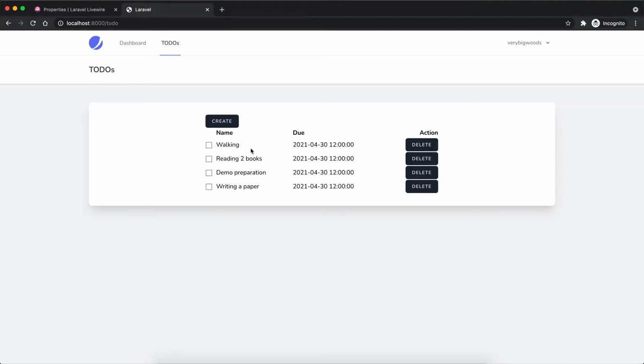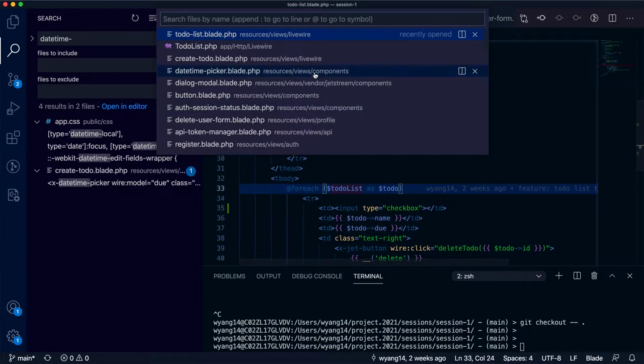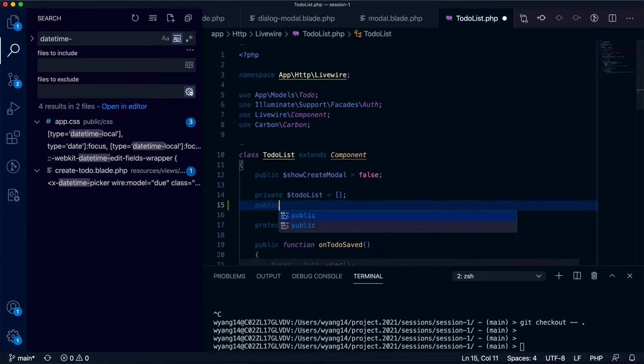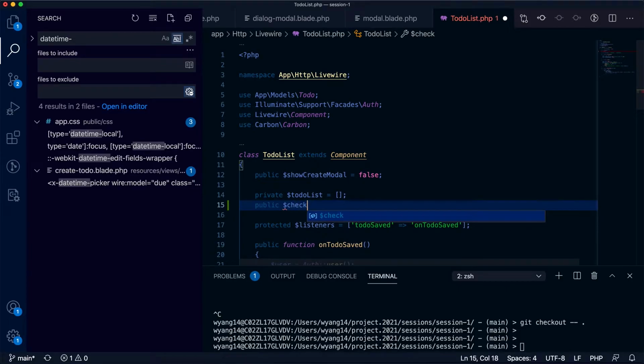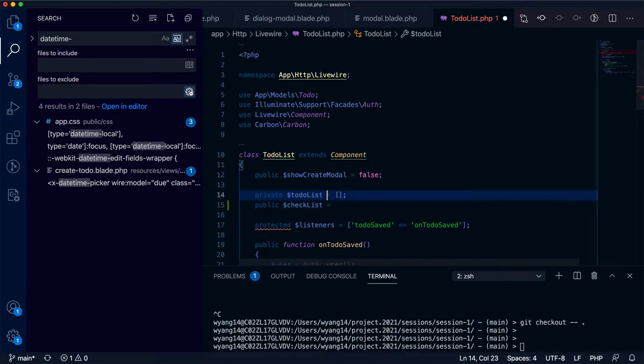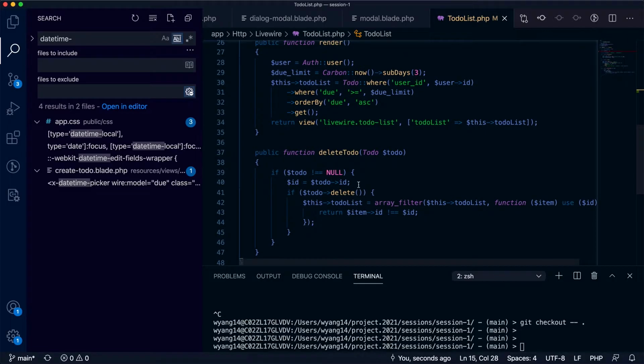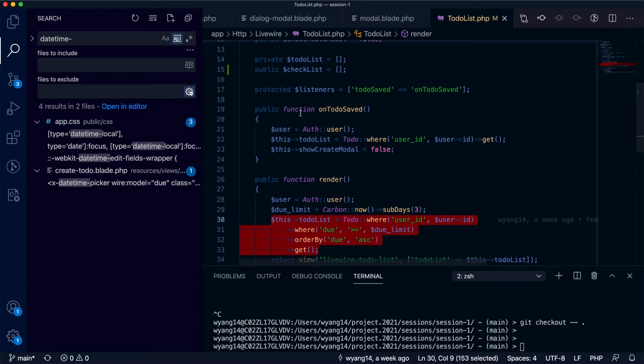And of course, we want to track the checkbox status. So what I can think of is that in the to-do list, I need some property. I can store the status in checklist. Right. So the checklist needs to be initialized. First of all, I want to extract the to-do list query functionality into a separate function.